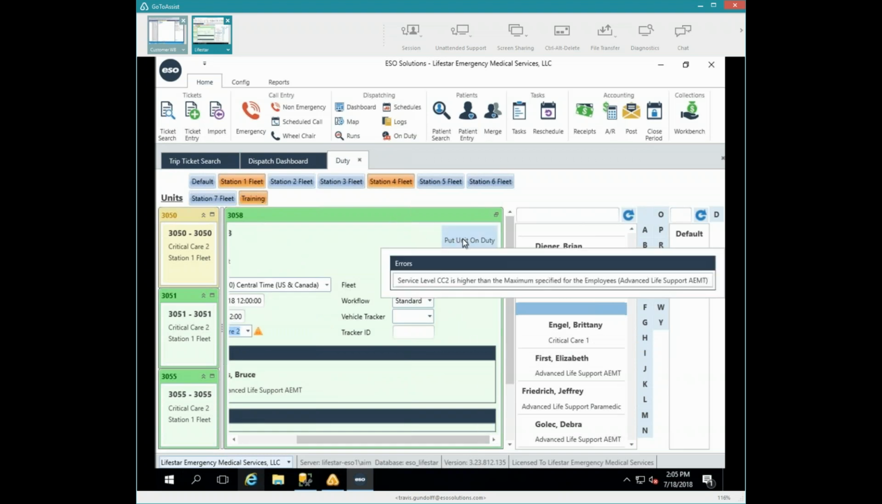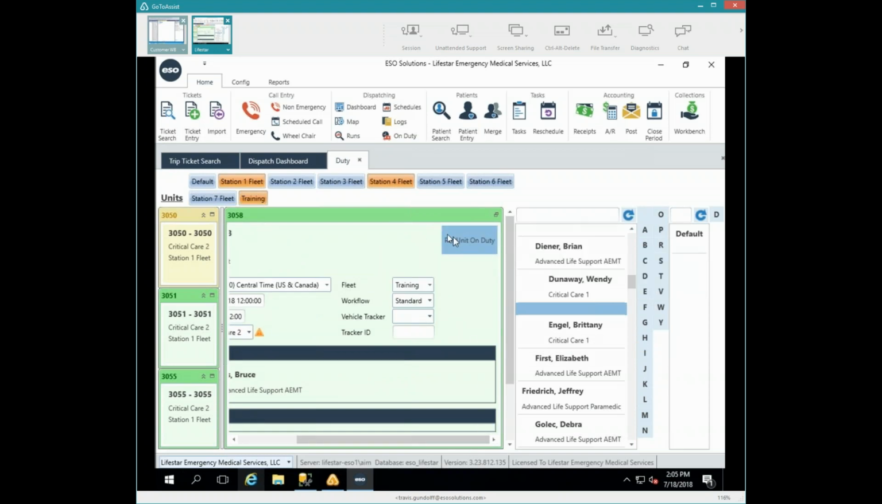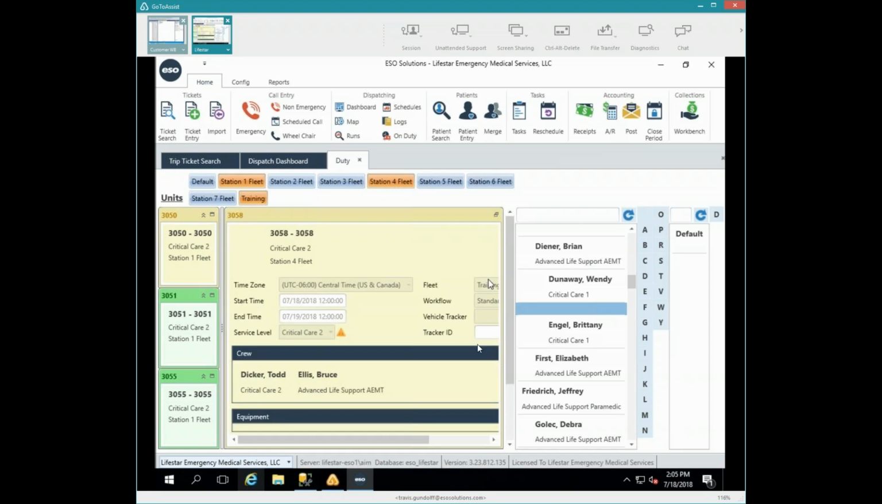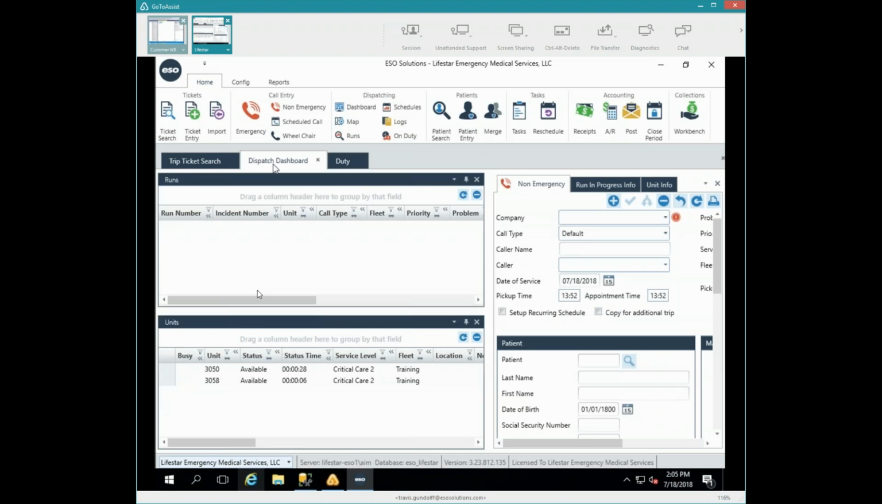Once I have this unit ready, I can put this unit on duty. And again, the system will think for a minute and put it on. Now I can see on my dashboard, I have 3050 and 3058. I can see that they're both critical care 2. They're part of my training fleet. Right now, they haven't done anything, so there's no space in the world they're at. That's fine. As I keep moving, I can see the crew member and any run information. If they're currently on a run, I get that run information here as well. And they're not on a run.